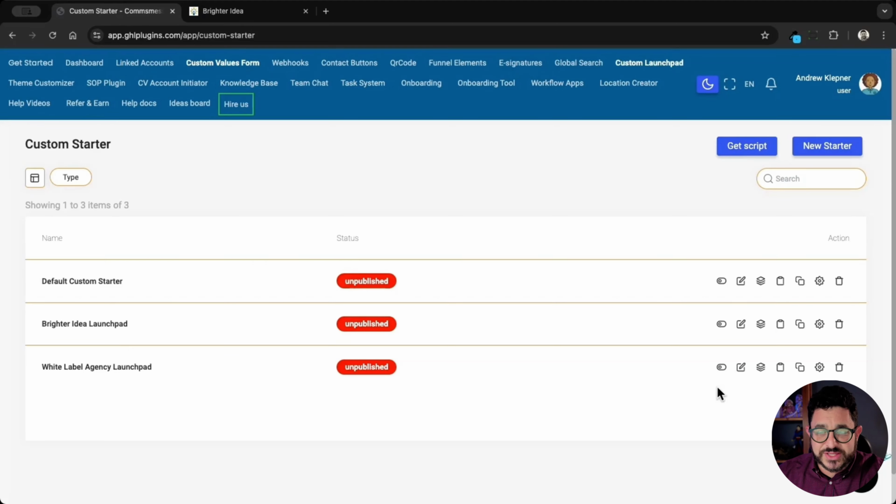The buttons on the right-hand side serve specific functions. We first have the one to publish. We'll do that at the end. We have the ability to edit the name, set up the Launchpad however we like. We'll go into this last. Copy the link, clone. Here are the settings. And finally, we're able to trash it if it doesn't work out.